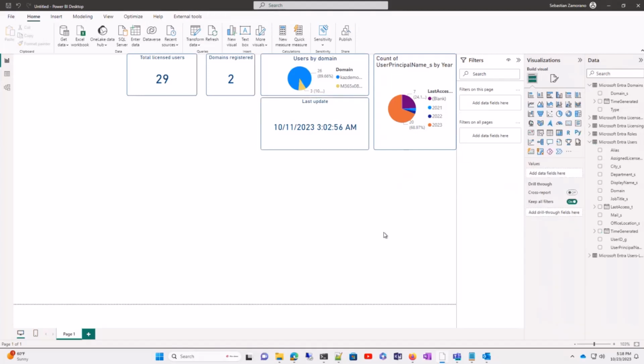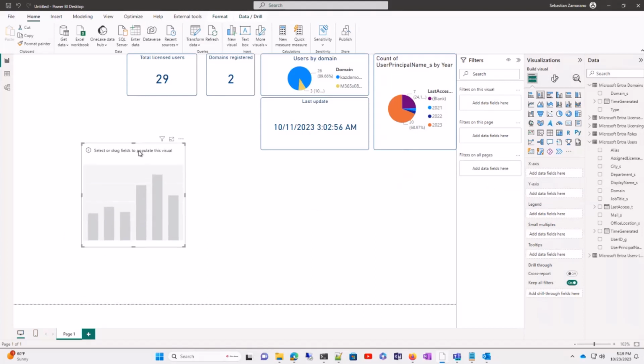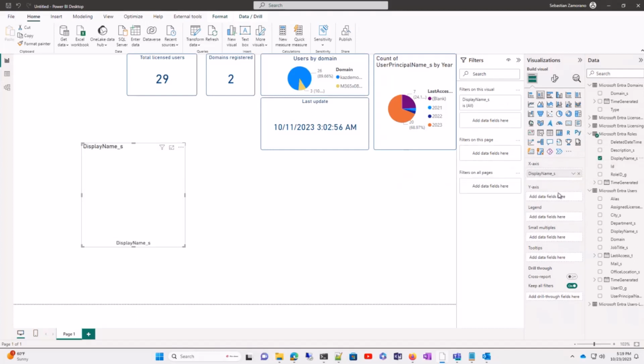Now, I want to see, as an example, the information by roles. Let's see how we can use the information by roles. That's another very important one, and I will start showing more details. I want to use this chart. On the X, I will use the role names. And in the Y, I want to use the users, in this case, the user principal name.